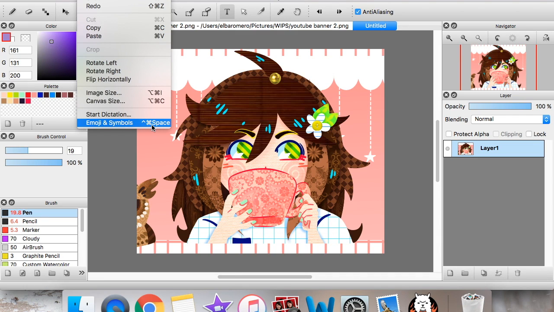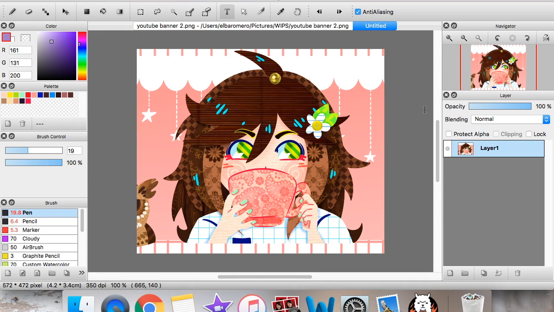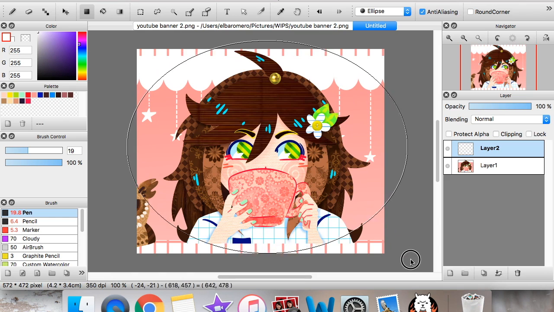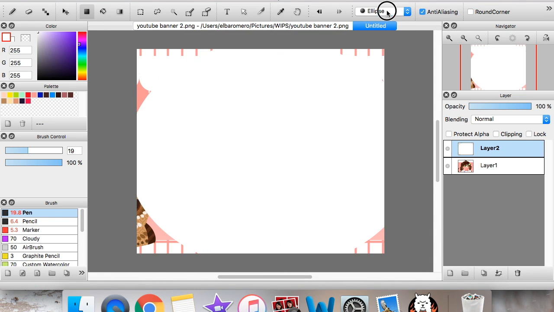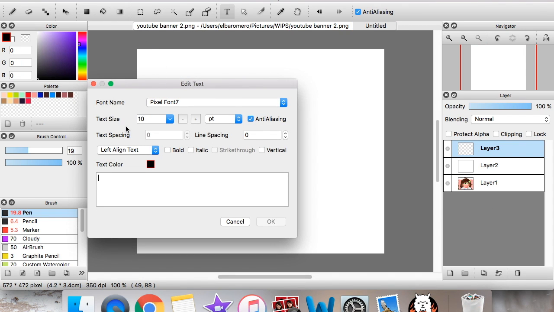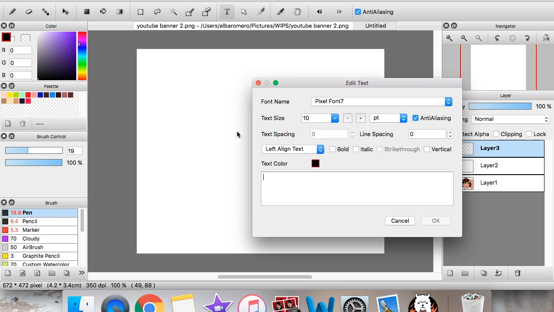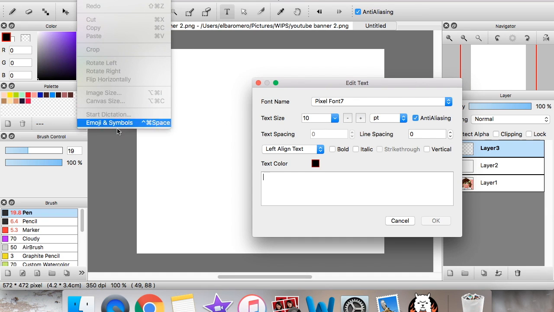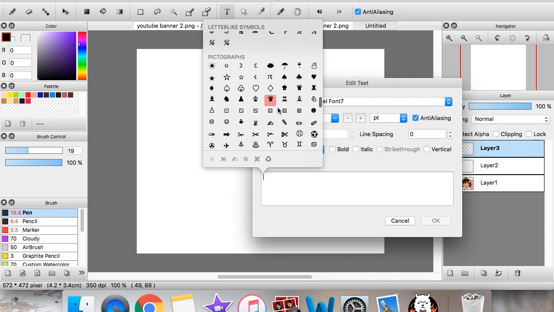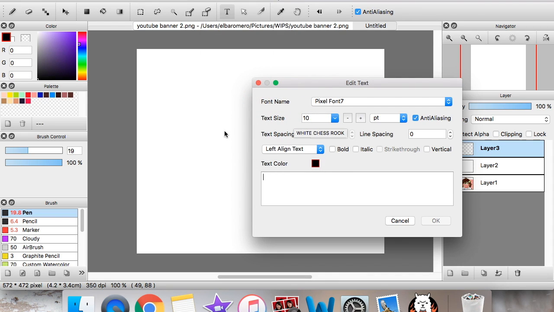And then emoji and symbols. So this is when you're using the text tool. Let me just change this because it's very noisy. So I'm going to just block that out. Okay, so I'm going to use the text tool, and then let's say you want to put an emoji in it for whatever reason. You would just go to emoji and symbols, and this little pop-up thing will show up, and there's emojis.